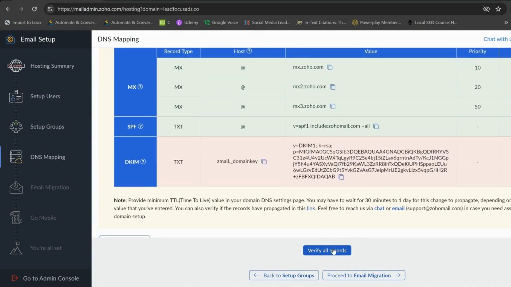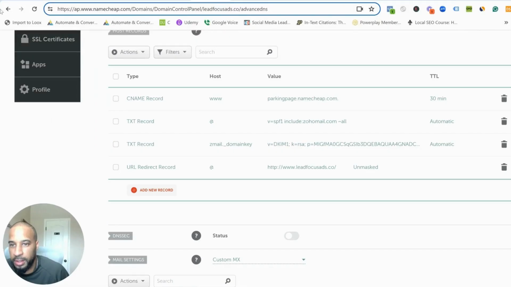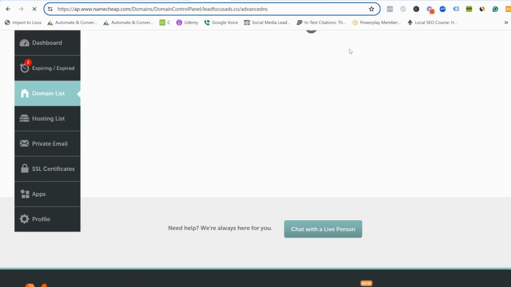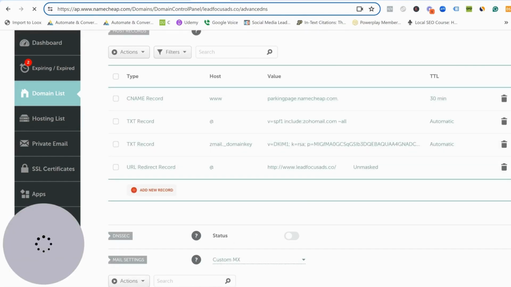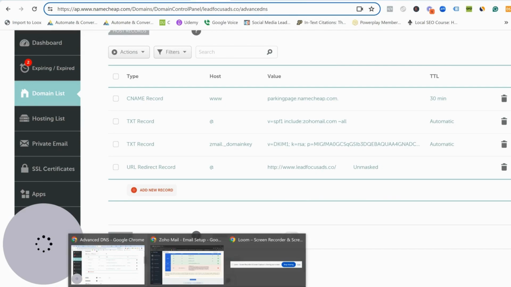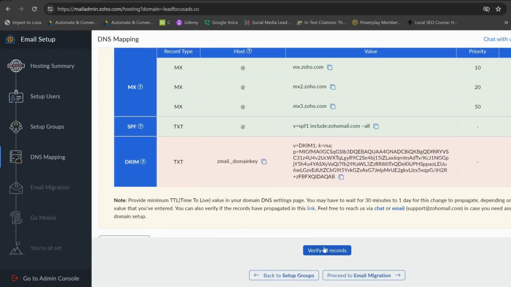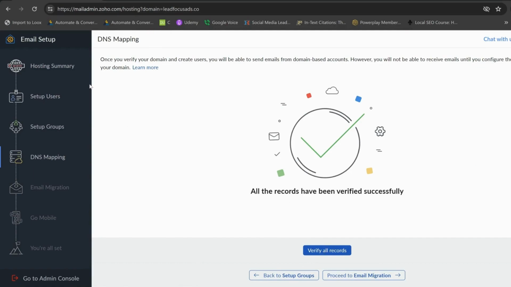Now let's verify. Let's see if that worked. Nope. Let's go back and refresh the screen. And give it a little time. Okay, so all of the records have been verified. Once again, double check to make sure that you input these records correctly, and that's it.